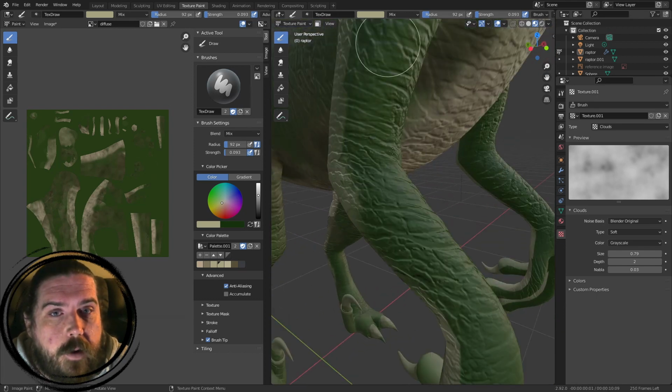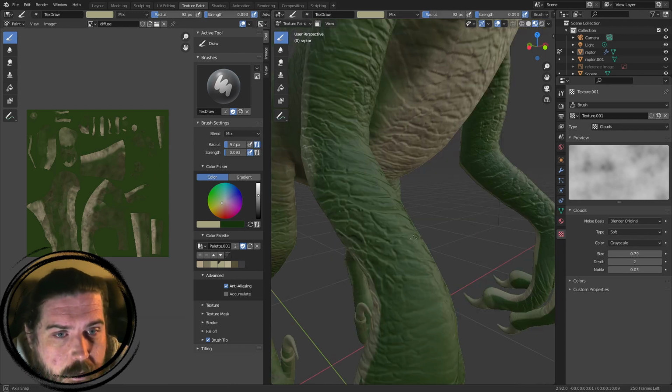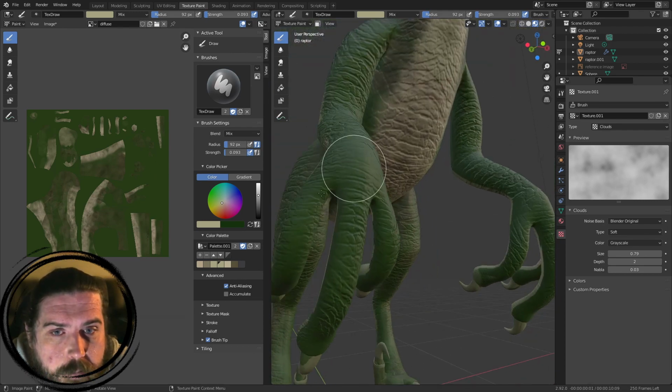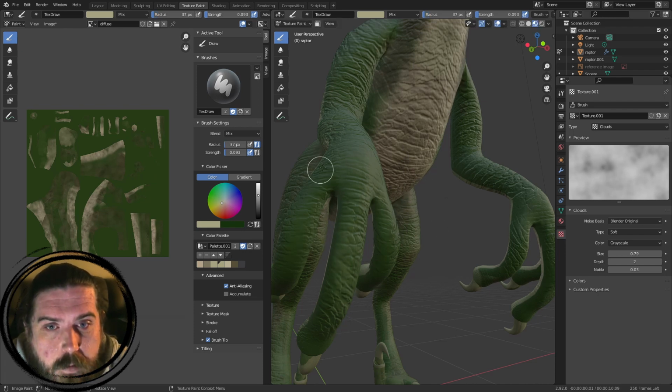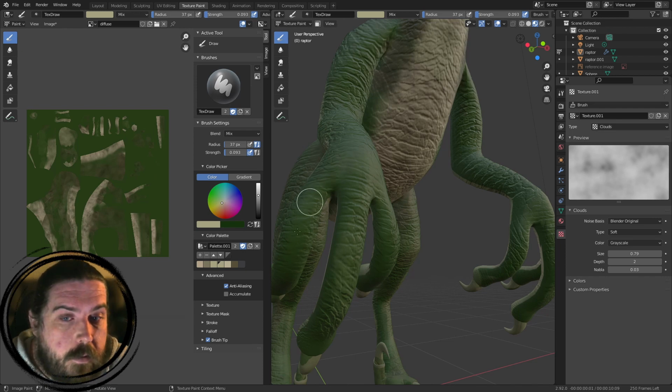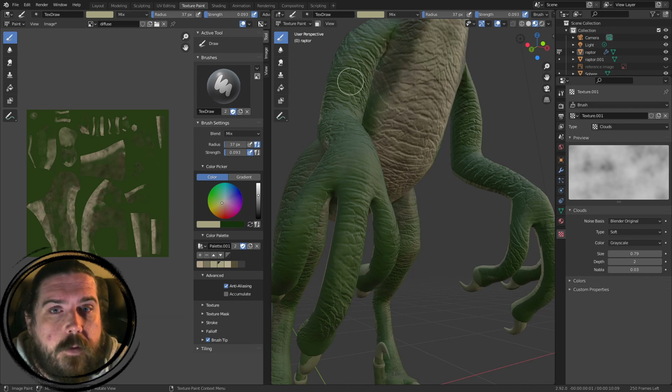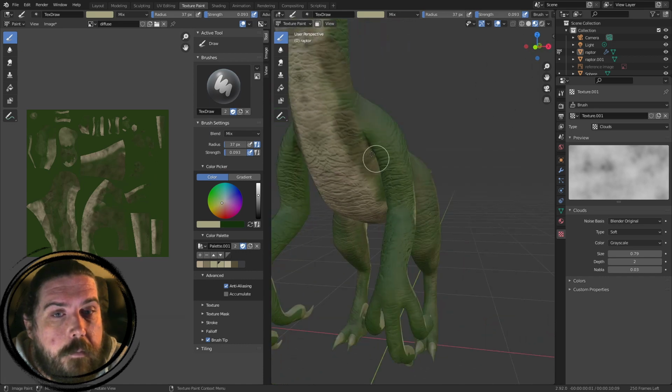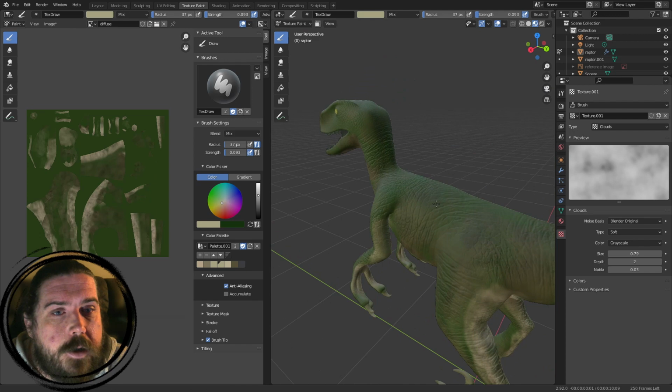Sort of tidy up some areas where it's looking a bit problematic. There we go. Make the brush a bit smaller. You should get slightly better performance, but obviously then you need to paint a bit more carefully. Make sure you're covering large areas.